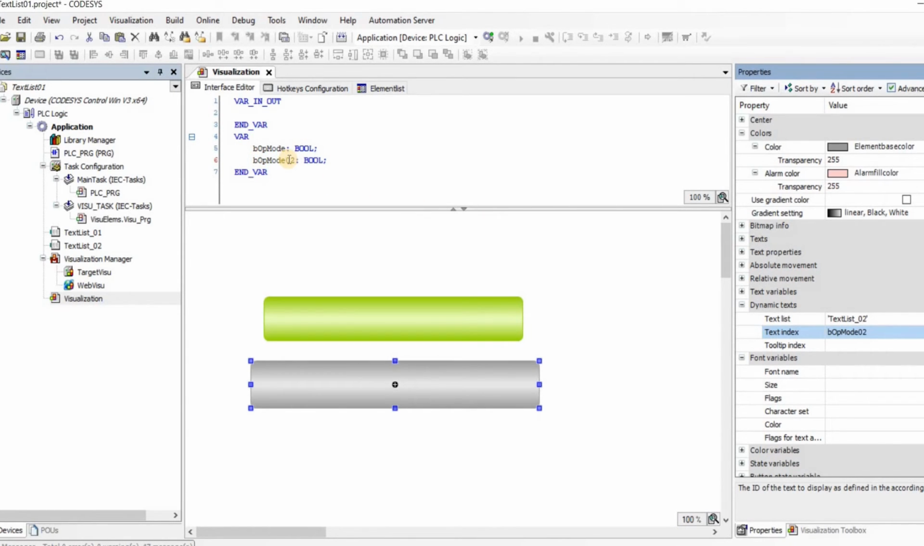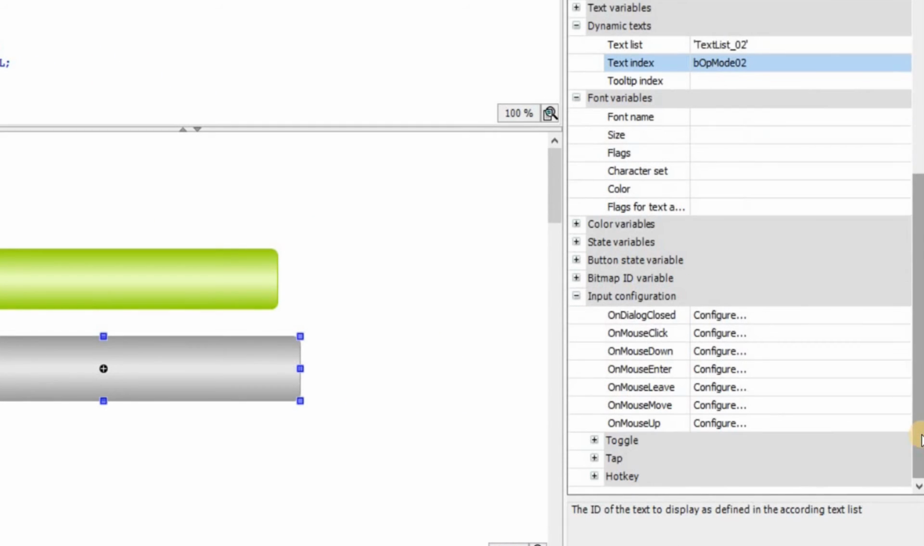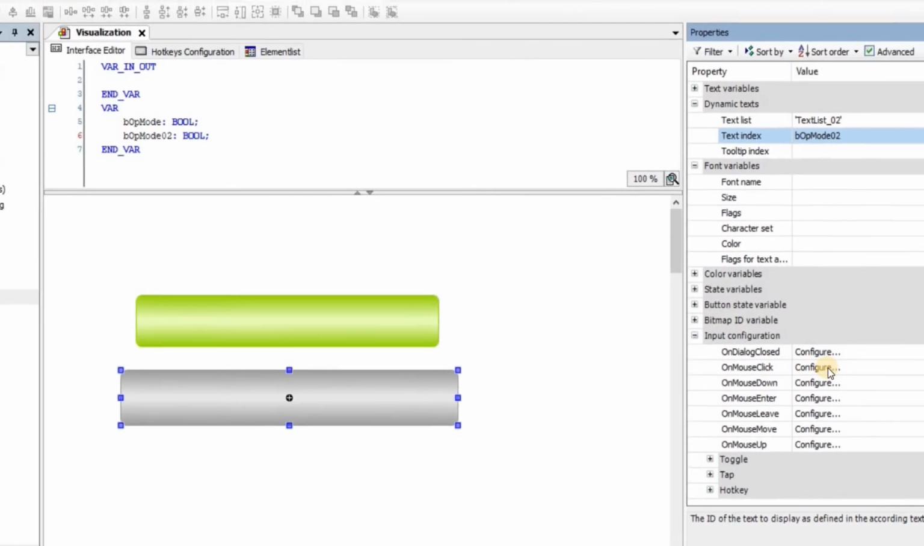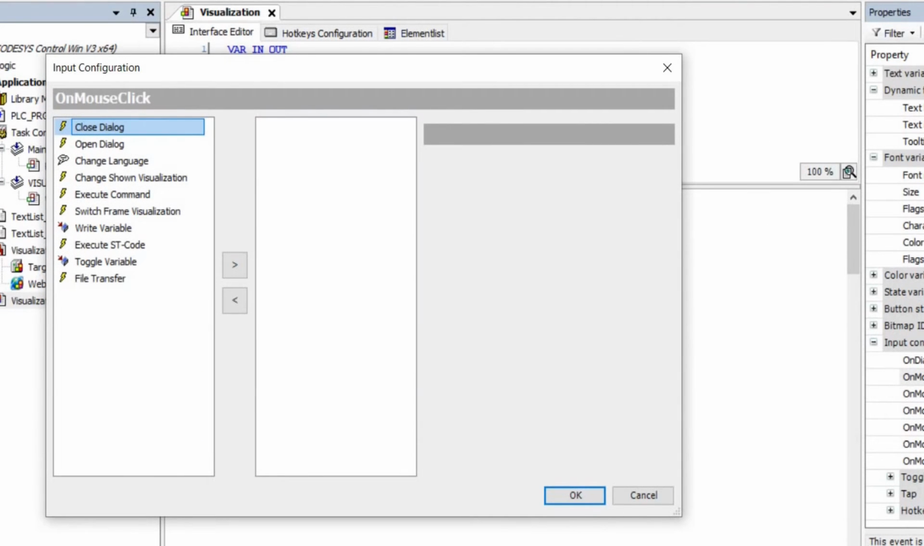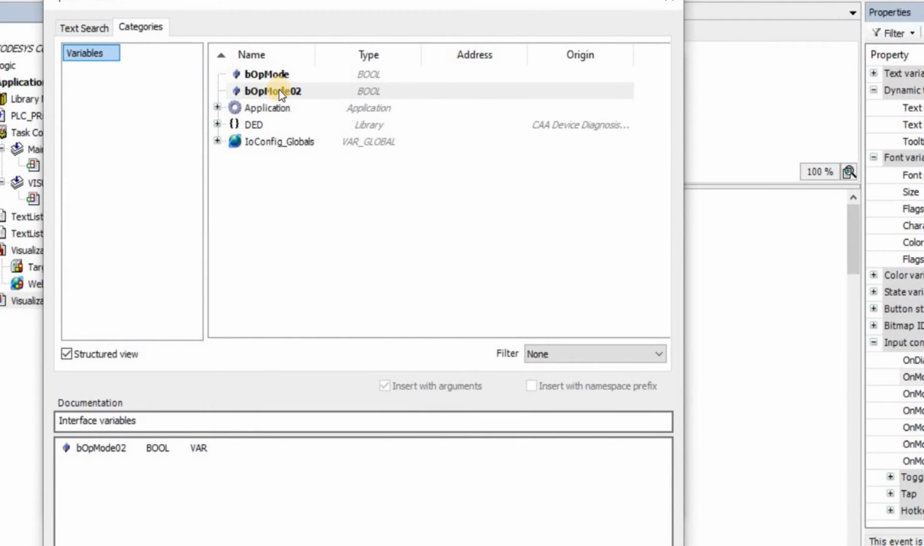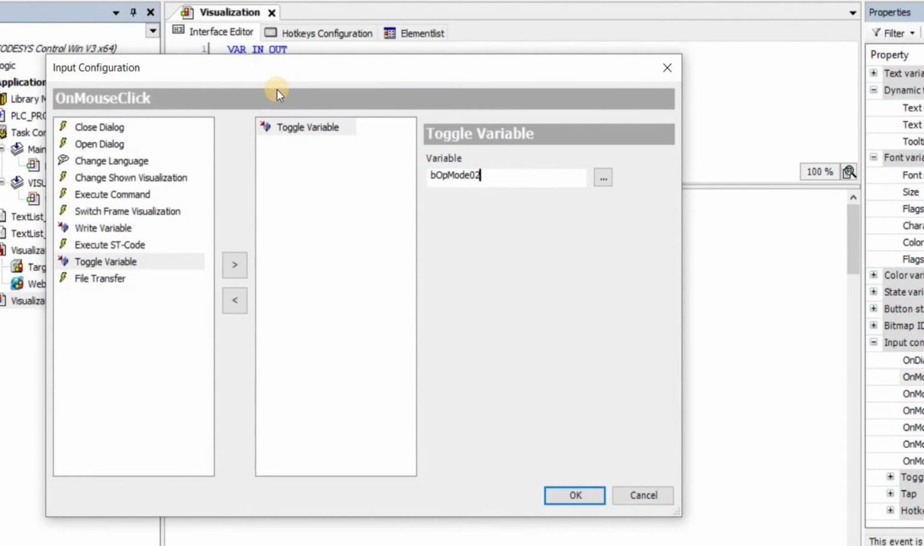Okay, so that is also now selected, but I also need to specify a value for this BOP mode 02 variable. It should be changed whenever I click on this element. Therefore, I need to do this task as well. In the input configuration properties of the button, I have to click on mouse click. Then here I'm going to select toggle variable. And as for the variable, I'm going to use this BOP mode 02.